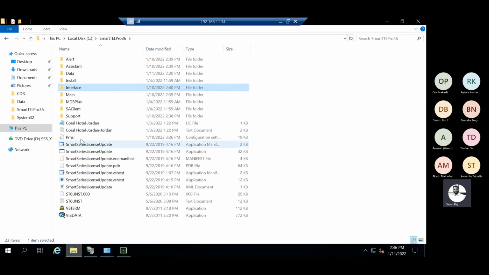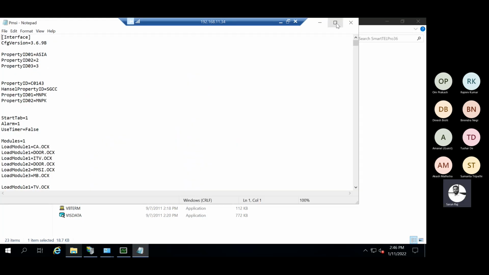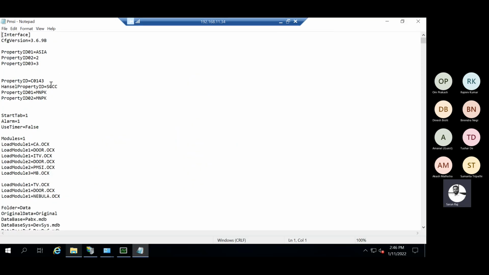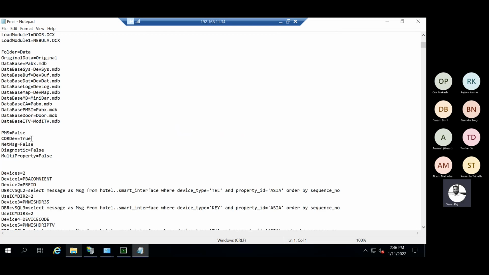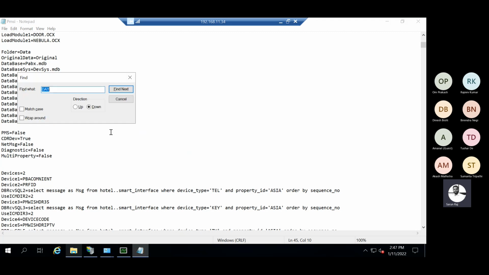In that case, in the PMSI, there is a section called CDR device. You have to make it true. Otherwise, if it is not used, you can make it false. Otherwise, you have to make it a CDR device. So here there is a configuration related to CDR that we have to define.